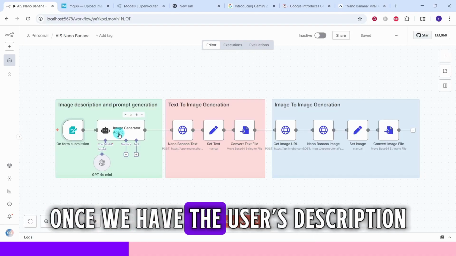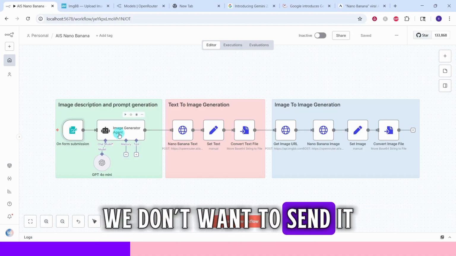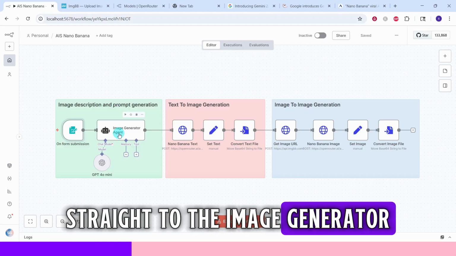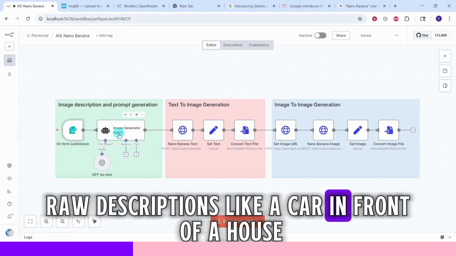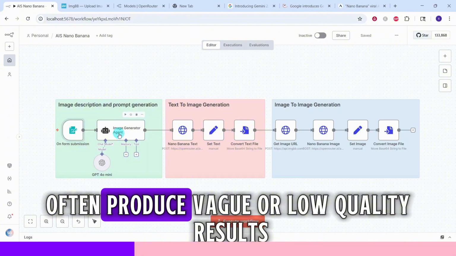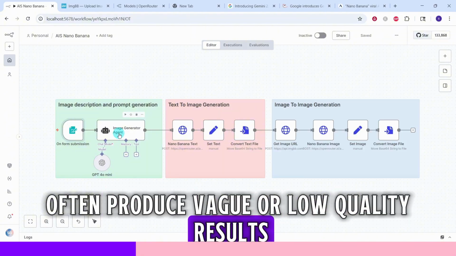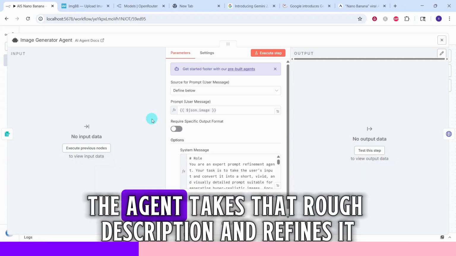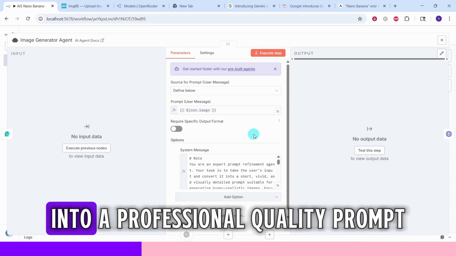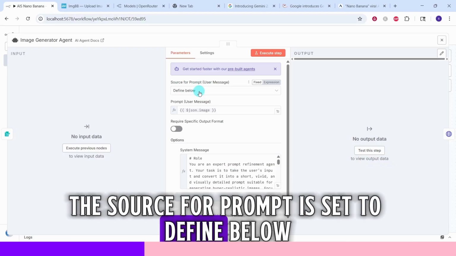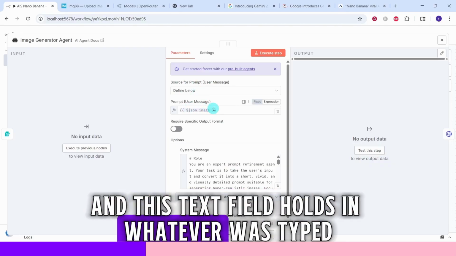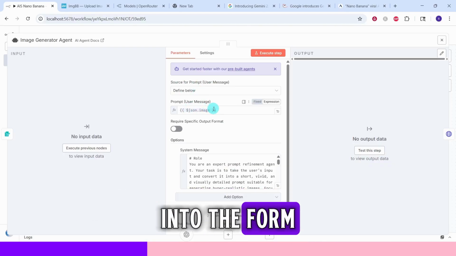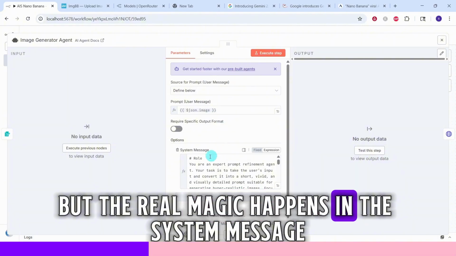Right? Once we have the user's description, we don't want to send it straight to the image generator. Raw descriptions like a car in front of a house often produce vague or low quality results. This is where our image generator agent comes in. The agent takes that rough description and refines it into a professional quality prompt. The source for prompt is set to define below, and this text field pulls in whatever was typed into the form. But the real magic happens in the system message.